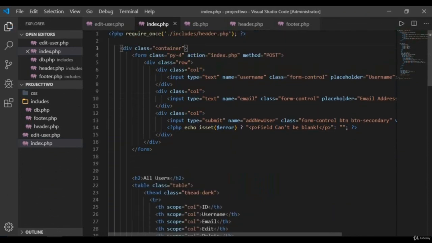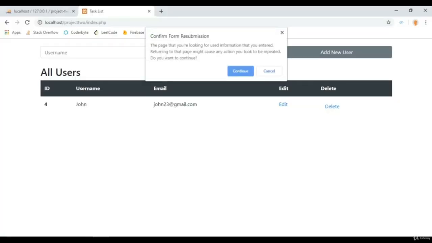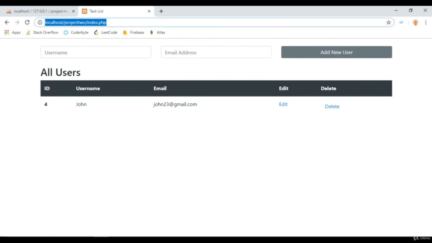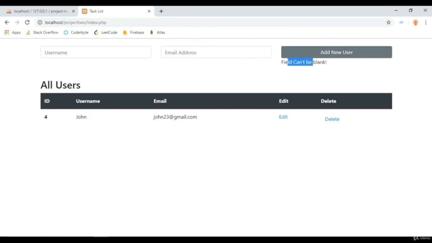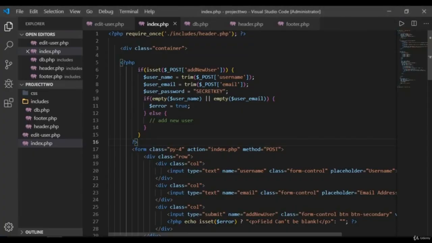And right here. Now reload. Sorry, I'm going to reload it. Click here. Okay, now field can't be blank. Let's say something here. Okay, field can't be blank. It will be something here, and also something here. Now if we click here, okay, there is no error message now. Make sense? It's working.